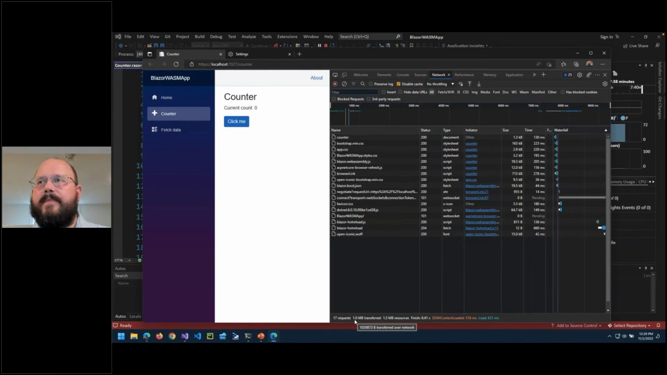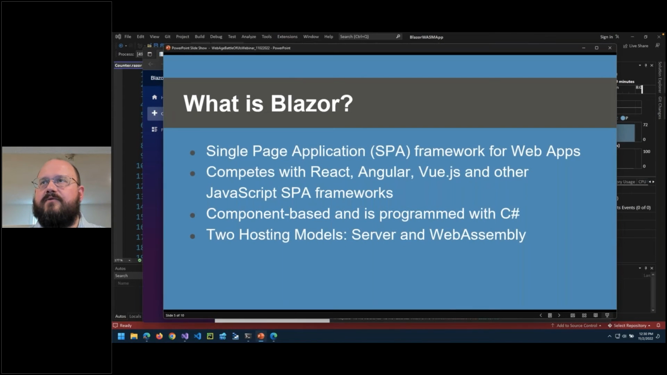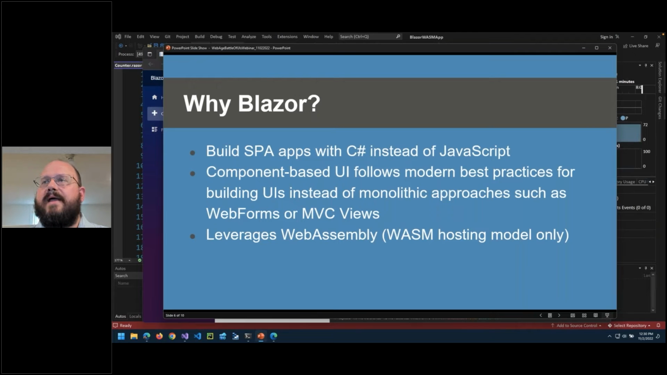Nevertheless, as cool as WebAssembly is, a lot of times people go with the server either because of the security stuff I mentioned before, or just because the initial page load is so much faster. And the WebSockets isn't always that big of a deal for a lot of the applications where people would be doing Blazor development.